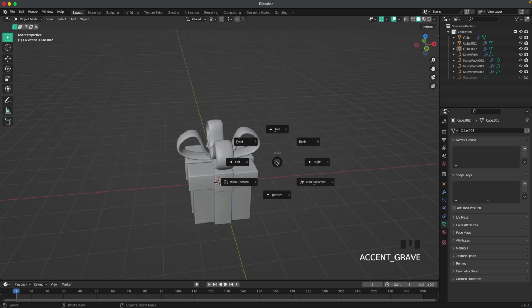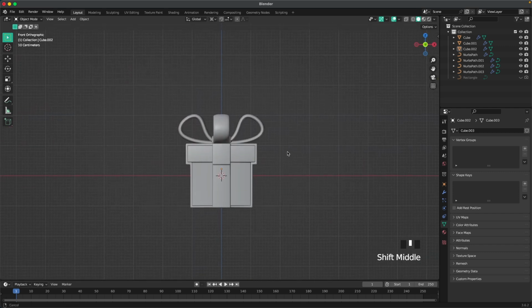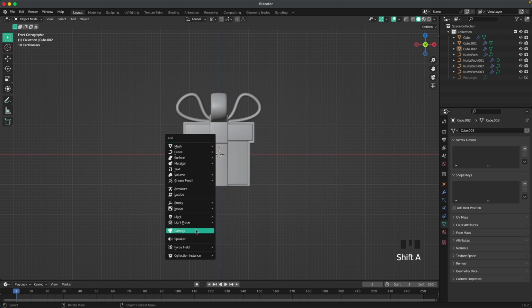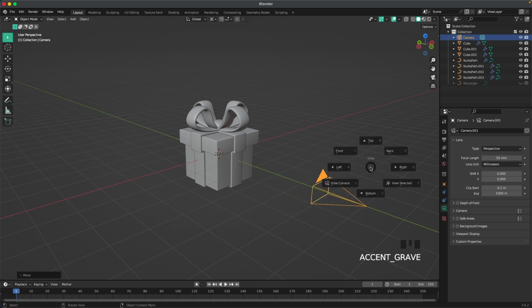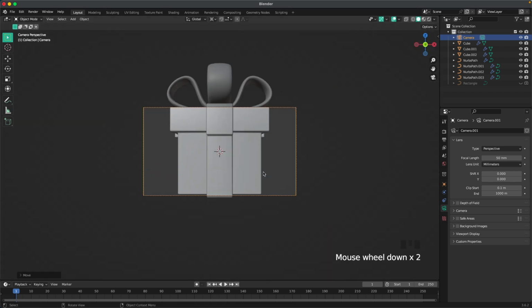Yeah, that looks good. Okay, then we'll go into front view, and we'll press Shift A, and we'll add a camera. And then press G and Y and move your camera back. Go back into camera view by pressing 0 on your numpad or through your view menu.